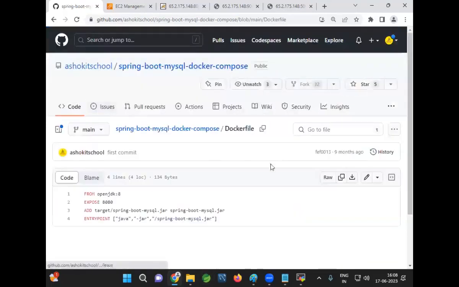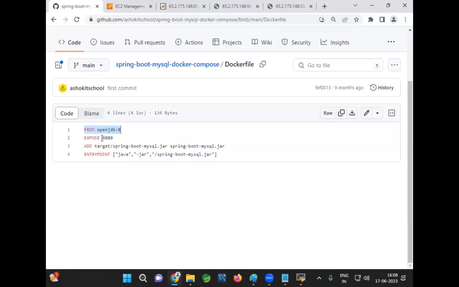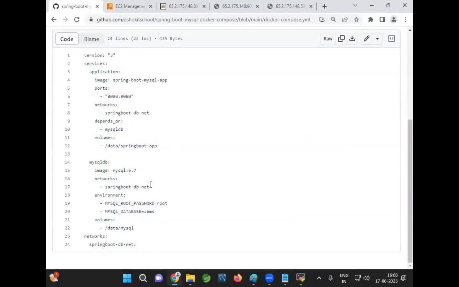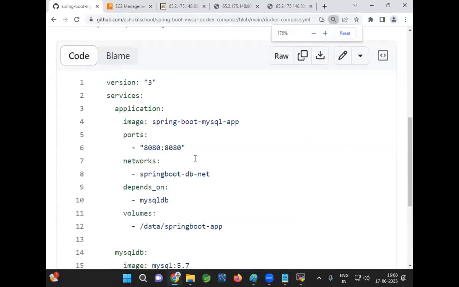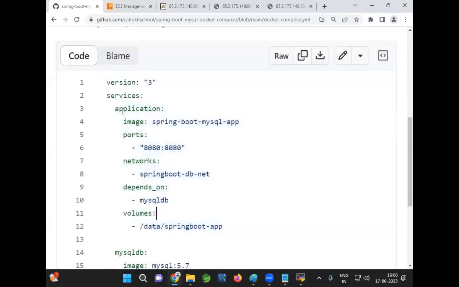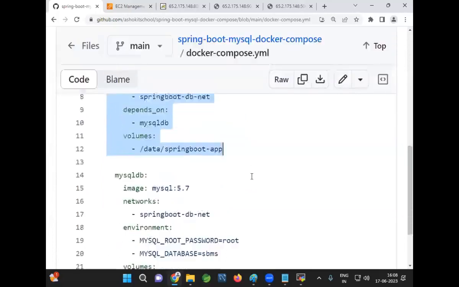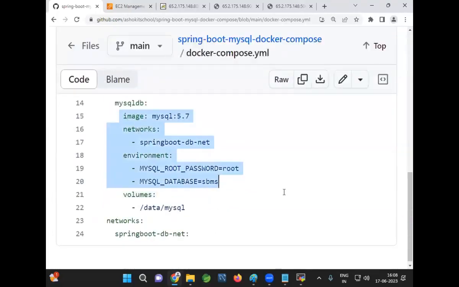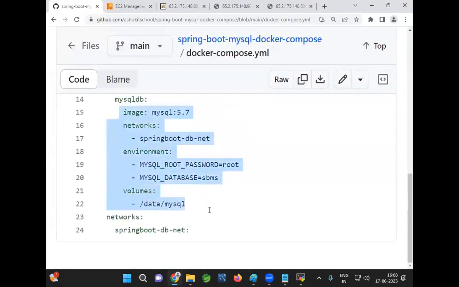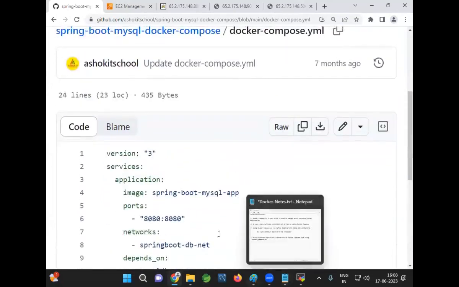Go to the Dockerfile. What is it? We know that already. From the base image, expose the port, copy the jar file, then execute the jar file. Okay. Next one. Here, if you see the Docker Compose YML, this is the content of the Docker Compose. What am I telling in the Docker Compose? Services represents how many containers we need. So this represents the application container, and this represents the database container. This is the application container configuration and this is the database container configuration. Are you guys getting my point?